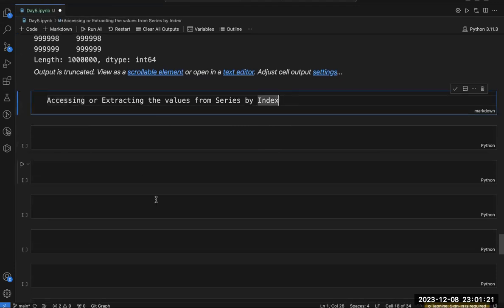If you access this in a simple Jupyter Notebook without using this VS Code, you will get it there, definitely. So, accessing or extracting the values from this series by index position.